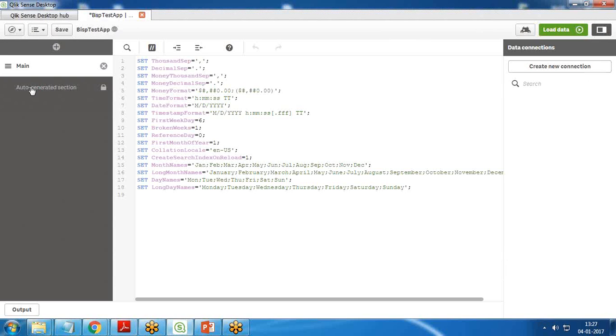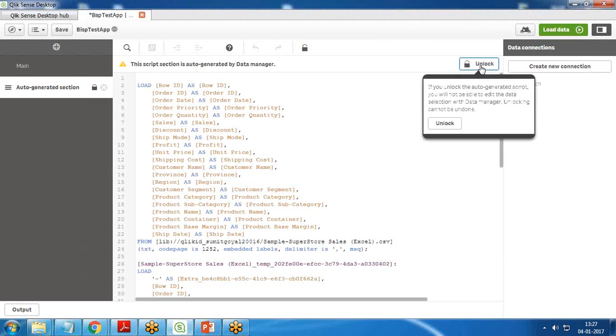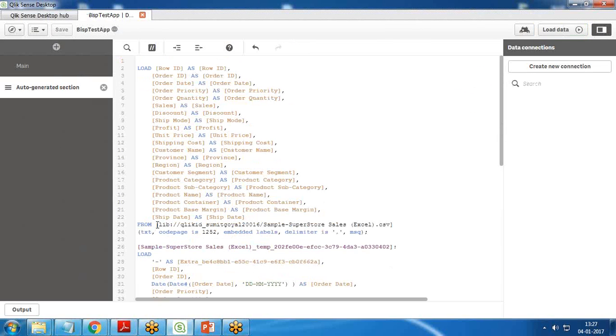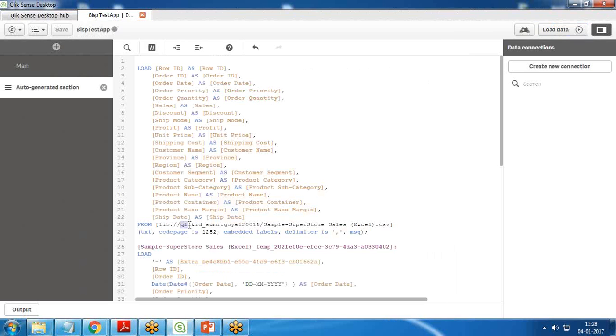And here I click on auto generated section. So first of all, to make changes into this, I unlock it, and this is the path of my folder. This is the path of the file. If I try to load it, it will throw an error message: the data has not been loaded because the file does not exist. The path is wrong. So I'm going to change this path.